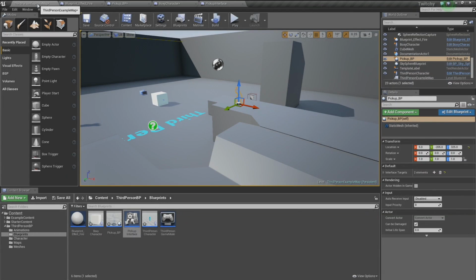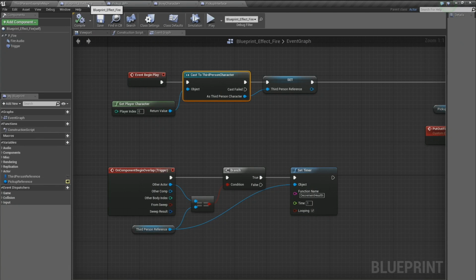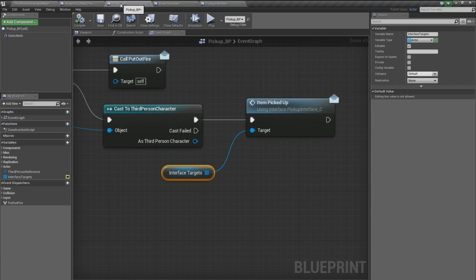Yeah, so if you kind of go back to where you're actually calling the interface, there's two cool little things to point out. One is that a lot of people don't know this, but if you hook up an array, like the interface targets there, to a target pin, even though the target pin's not an array, what the blueprint compiler does for you basically is say, I'll call item picked up on every one of the elements in that interface target array. So if you had 3 items in that array, it'll go through sequentially and just call item picked up on it.